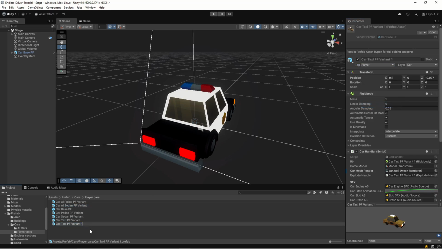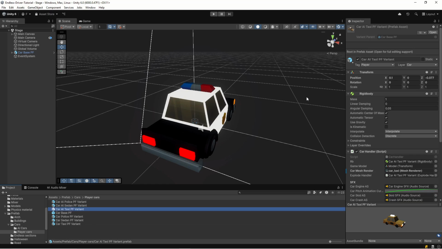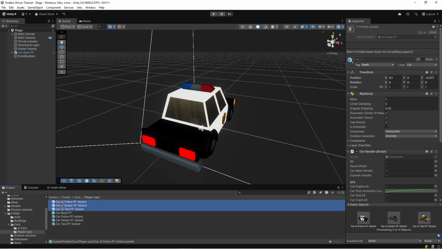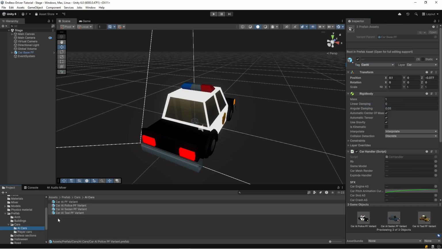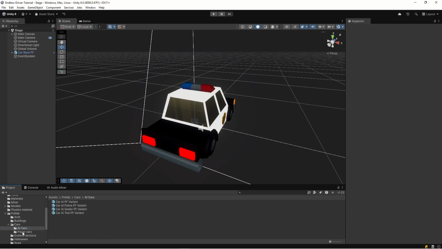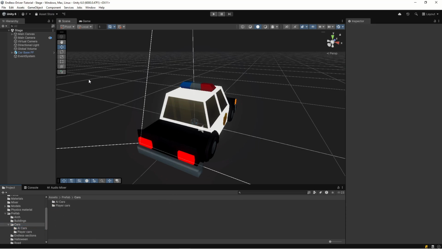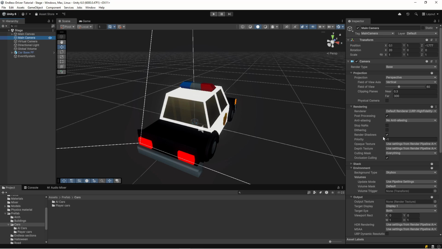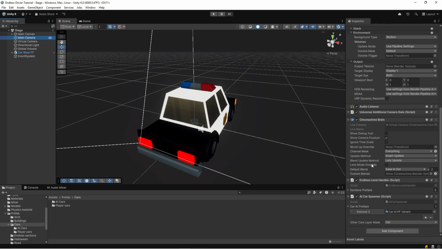And the final one. And then let's move all of them into our AI car folder, so it's neatly organized. Now the AI script we created before is already prepared to handle multiple cars.